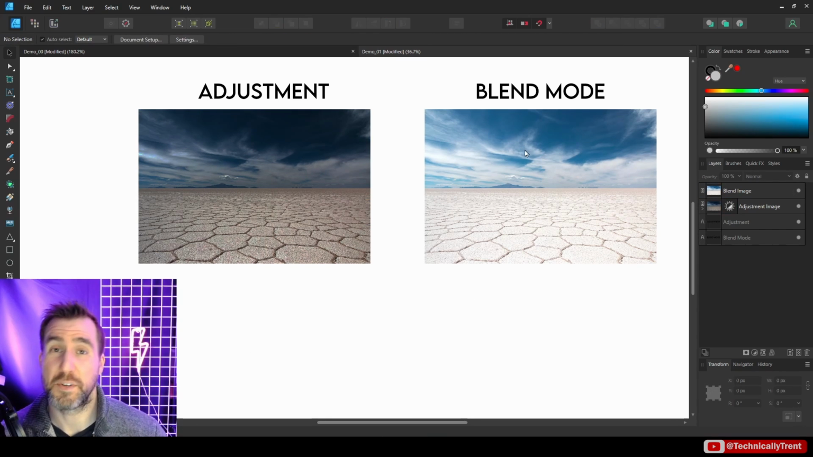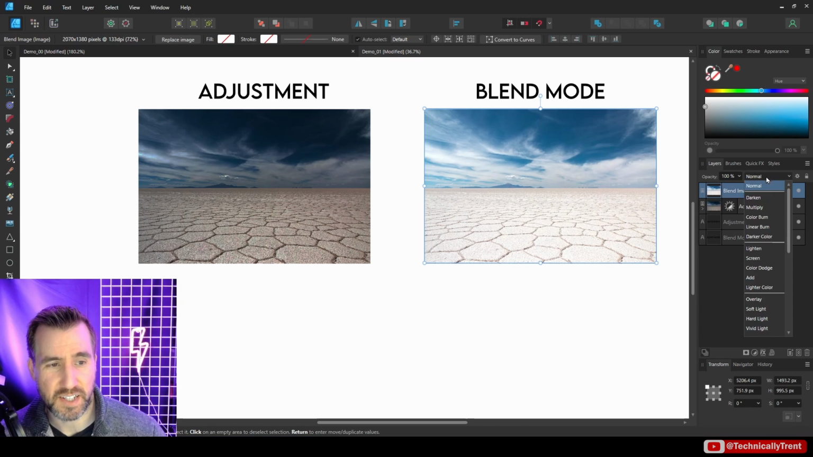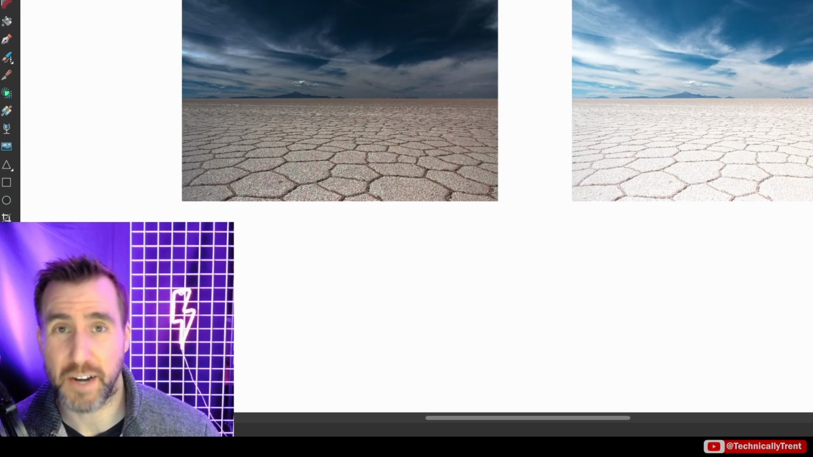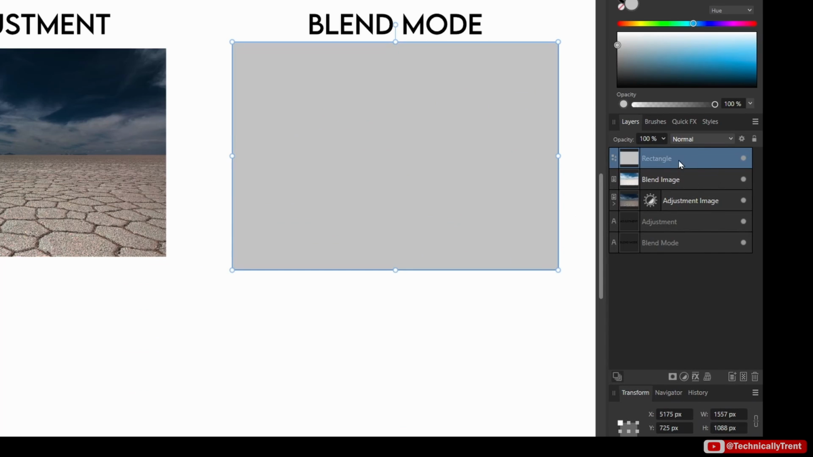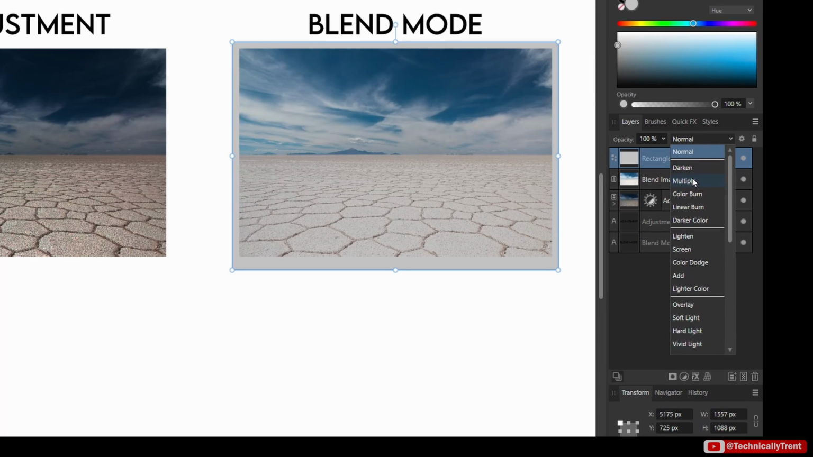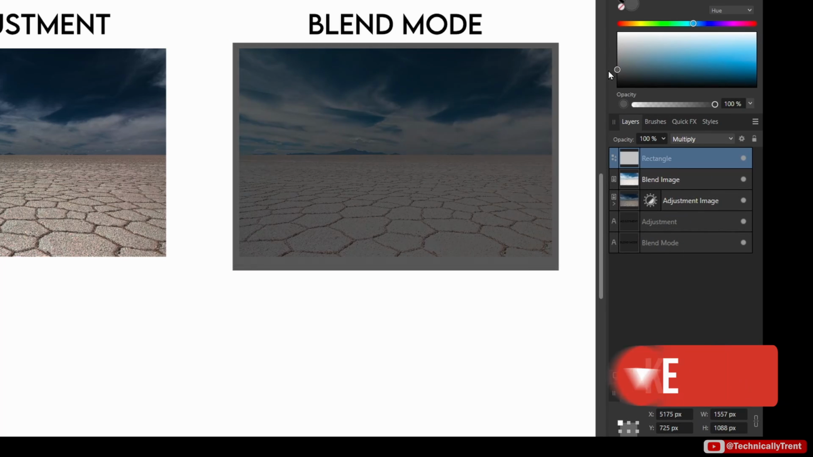Now, if I want to make this image darker here, remember, I don't actually select the image and then select a darken blend mode for the most part. What I need to do is put another layer above it that will act as a darkening filter. So in that case, I have to draw something like a rectangle, say. And then for that rectangle above the blend image, I will select the multiply mode. And I can change the value of that rectangle to make it darker.